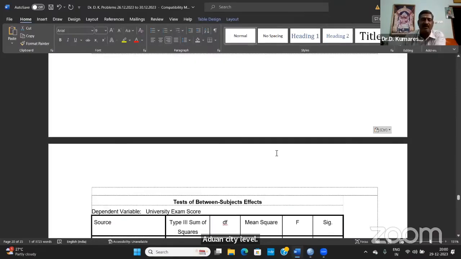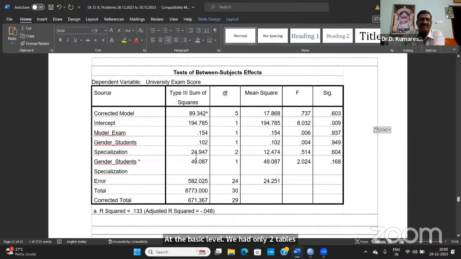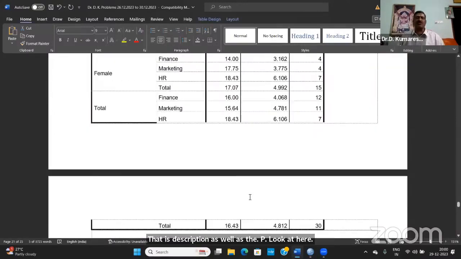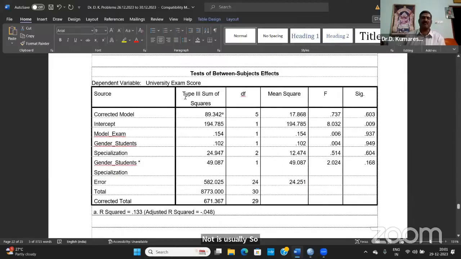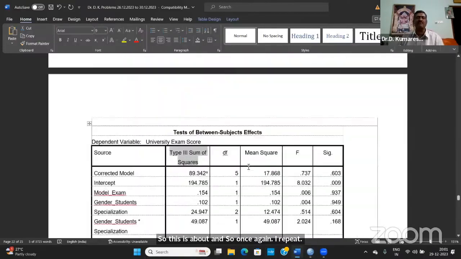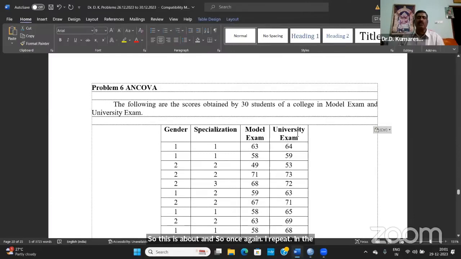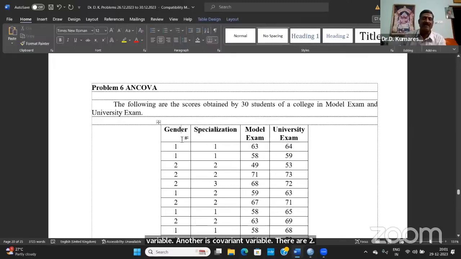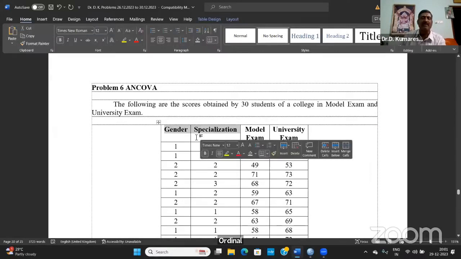So there can be different comparisons to be made at the advanced level. At the basic level, we had only 2 tables. That is description as well as the p-values. That's all. Look at here, type 3 sum of squares. That is usually selected in default. That's all. Understand? Okay. Now, so this is about Mancova. So once again, I repeat, in the case of Mancova, there are 2 scale data variables. One is dependent variable, another is covariate variable. There are 2 ordinal nominal data variables. Both are called independent variables.